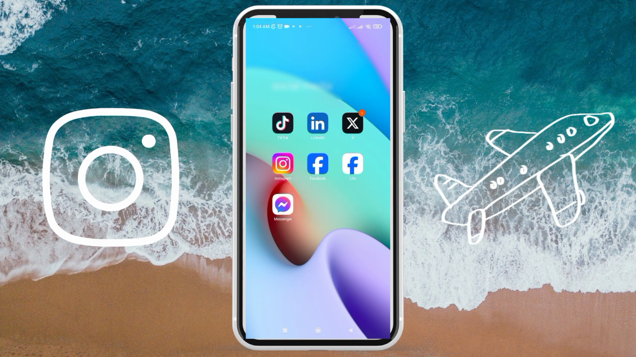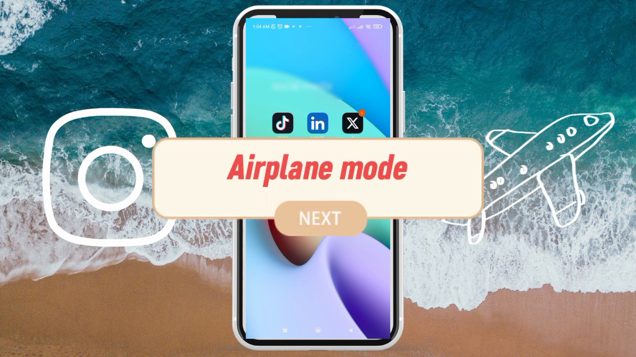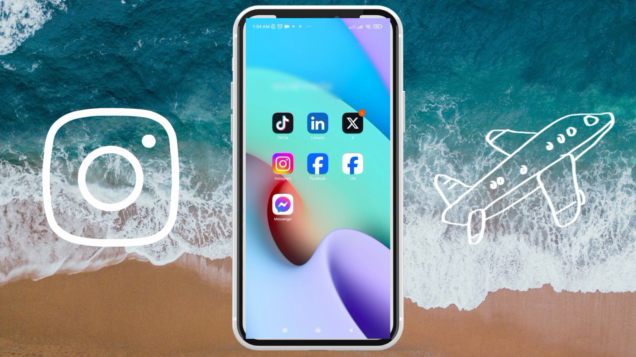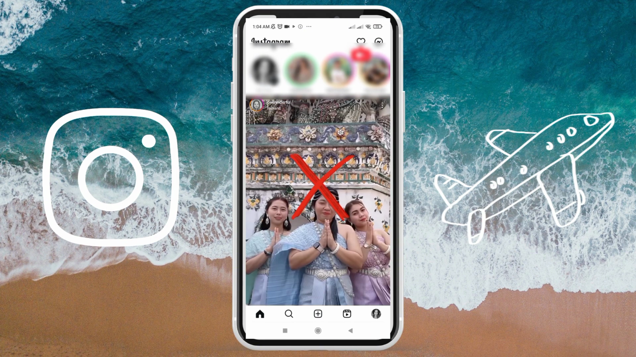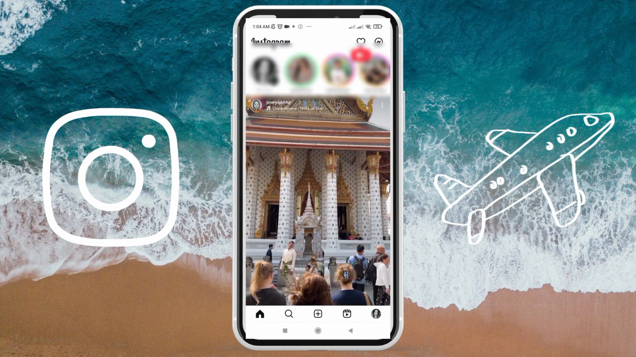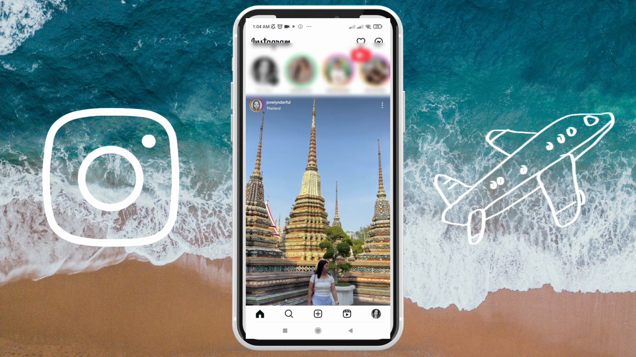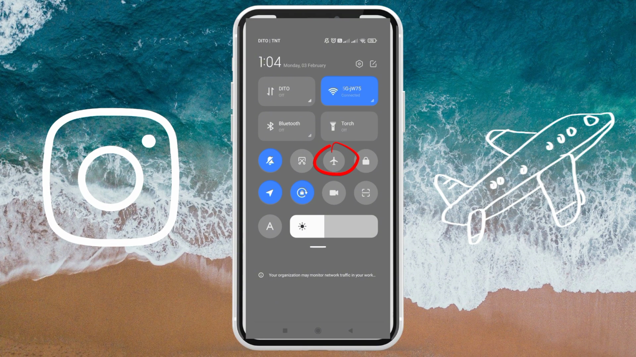Let's start with the easiest trick in the book, airplane mode. First, open your Instagram app and load the stories. Do not watch anything yet, hold your horses. Now, turn on airplane mode. This cuts off your internet connection so Instagram can't register that you've seen the story.